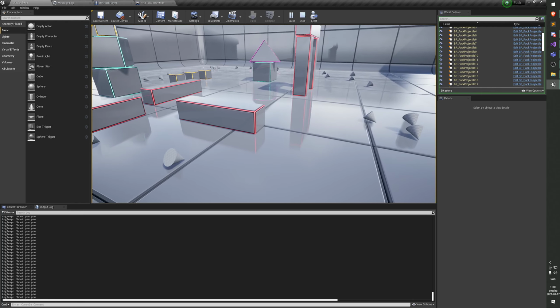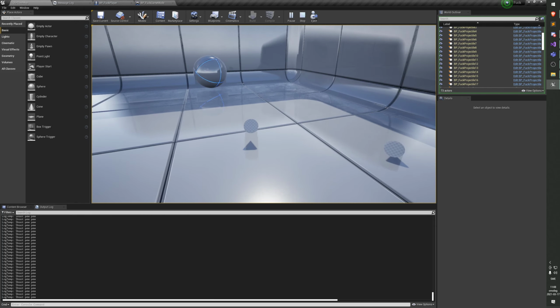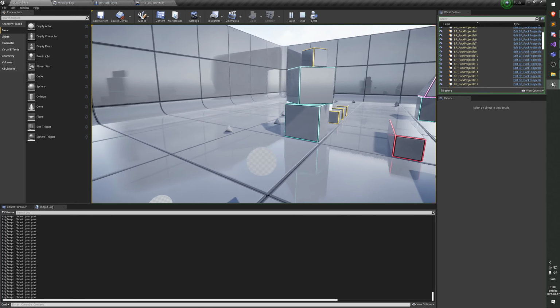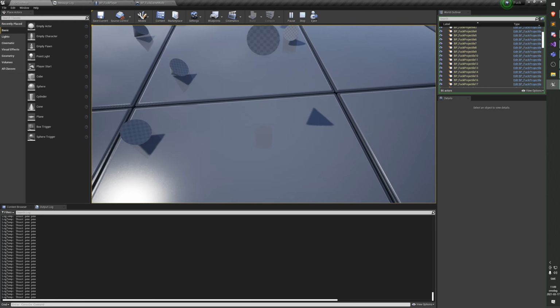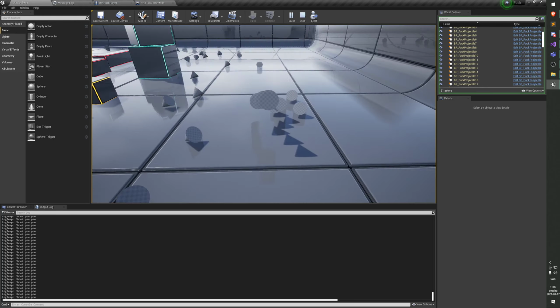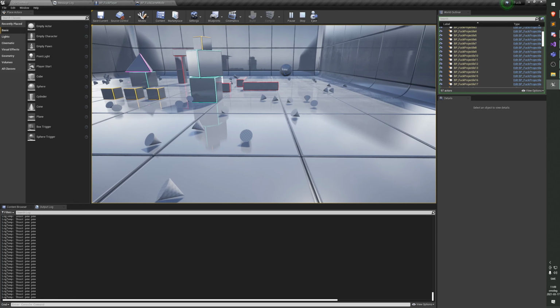However, the yaw of the actor is still affected by the control rotation. As you can see, I can yaw around, and the bullets will follow that. It's just the pitch that is not being inherited by the actor. That's only the camera. So that's cool.